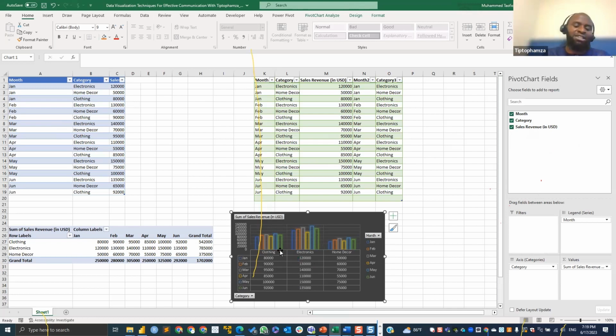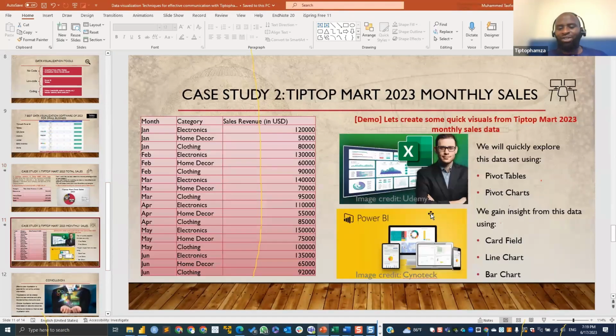So that's that about Excel. Now let's head over to our presentation, and then we'll go to the last part of the visualization here, which is Power BI. I love Power BI a lot. I hope you do too. I'm not advertising for Microsoft actually, but I love Power BI. So let's head over to Power BI.